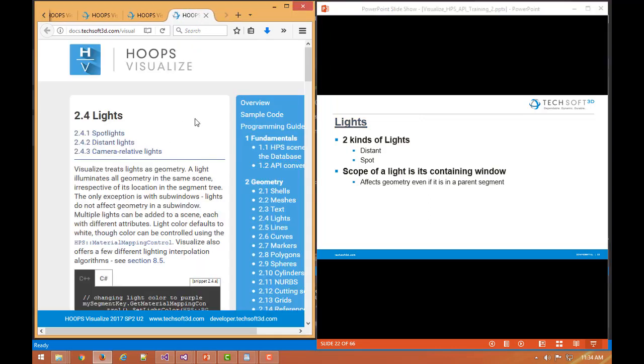There are two different kinds of lights. A distant light is basically a light where, similar to the sun, for all intents and purposes the rays are coming in from something that's infinitely far away. So all the rays are parallel to each other, and that gives a good general lighting to the scene. Whereas a spotlight, like a table lamp or a desk lamp, is going to be a directional light. And it will have a light cone with a certain amount of fall off, and it's directional.